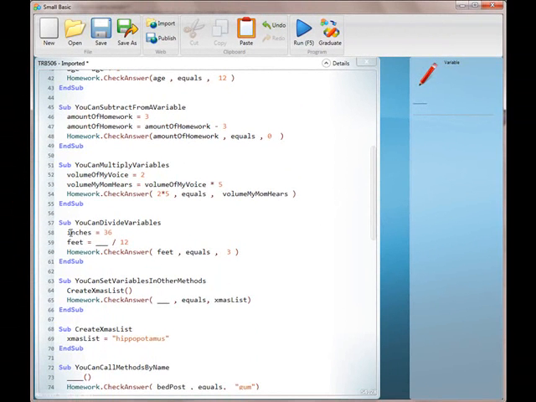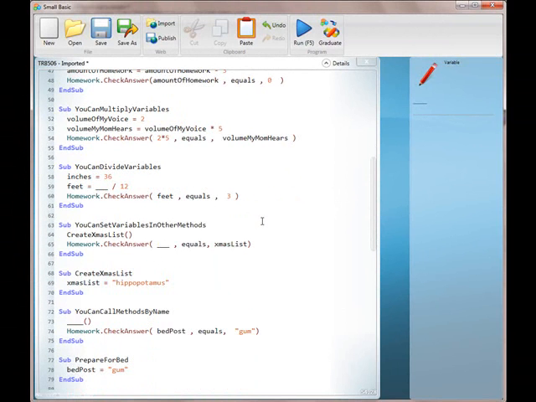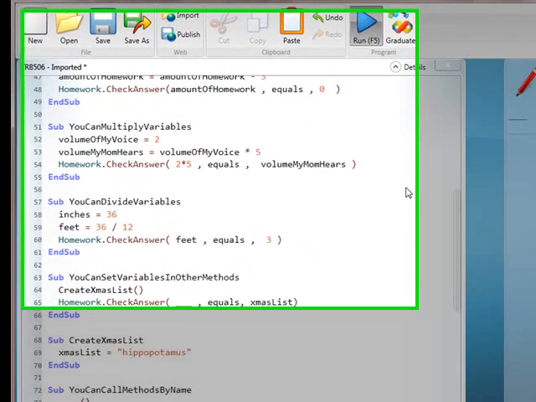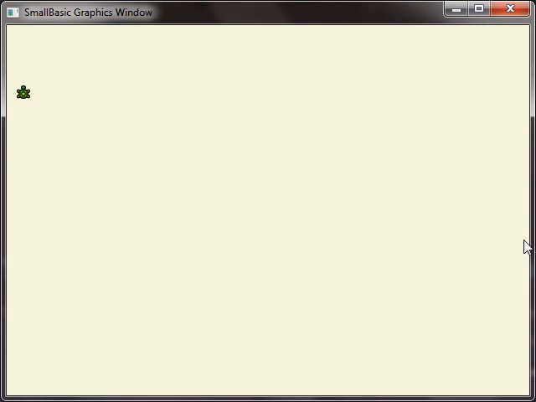So read line 57 for me. Sub, you can divide variables. So inches is 36, feet is something divided by 12, and the answer is going to be 3. So what should we replace this with? 36. Let's see if that's right. We're doing pretty good here. We're getting enlightened. And we are up to 9.